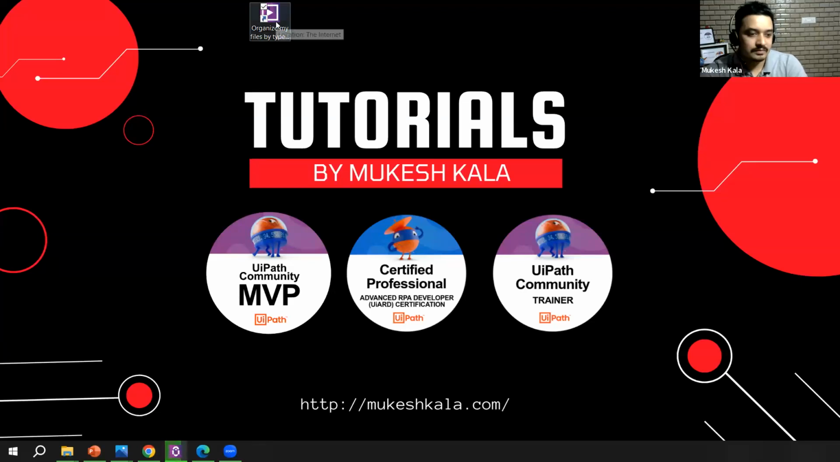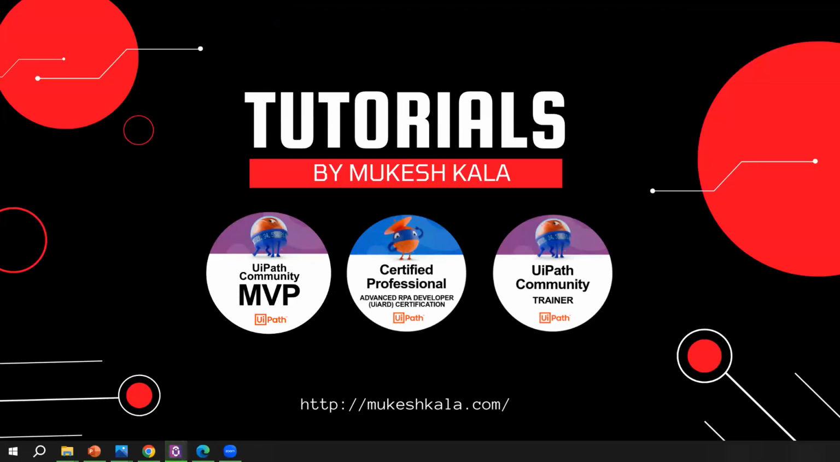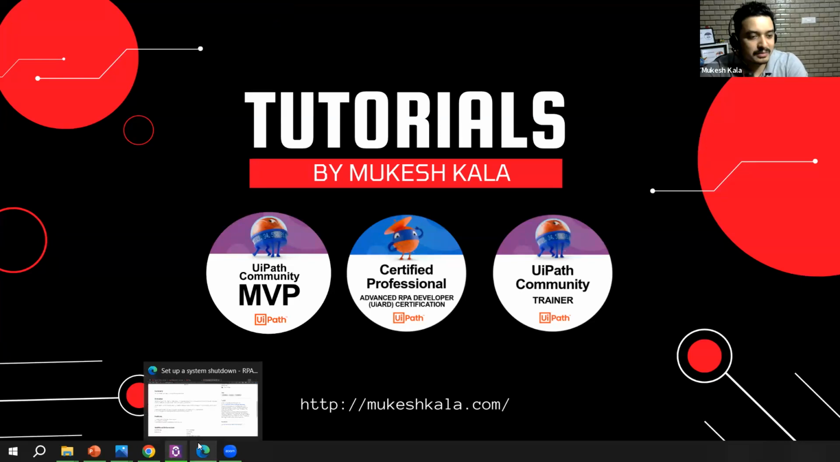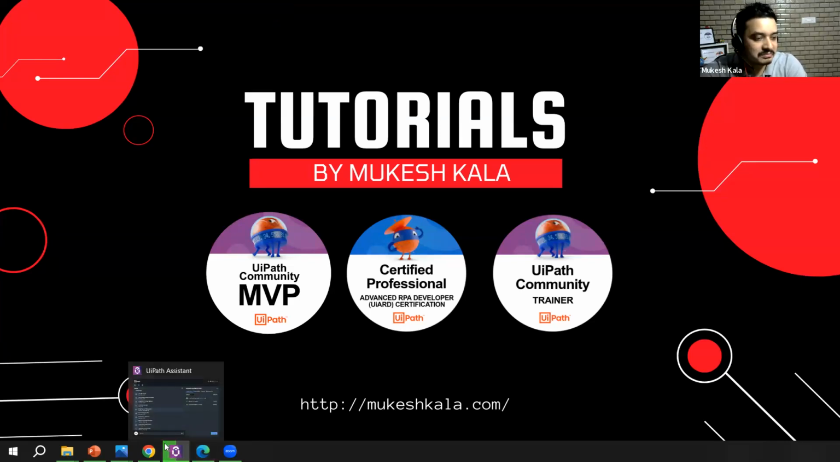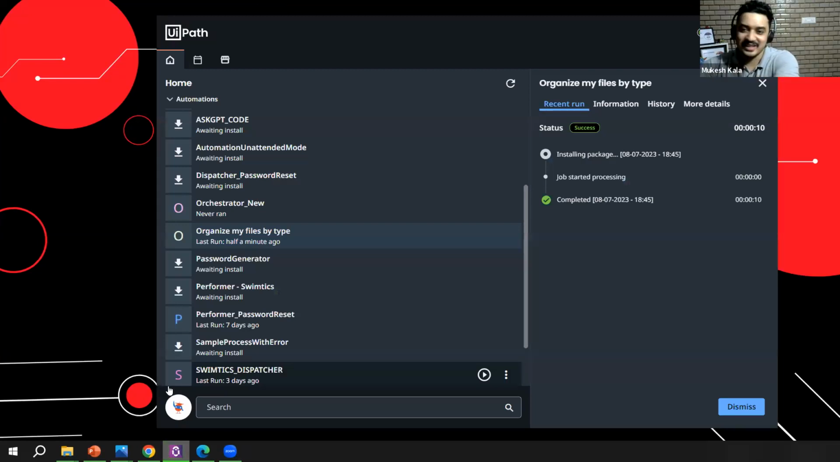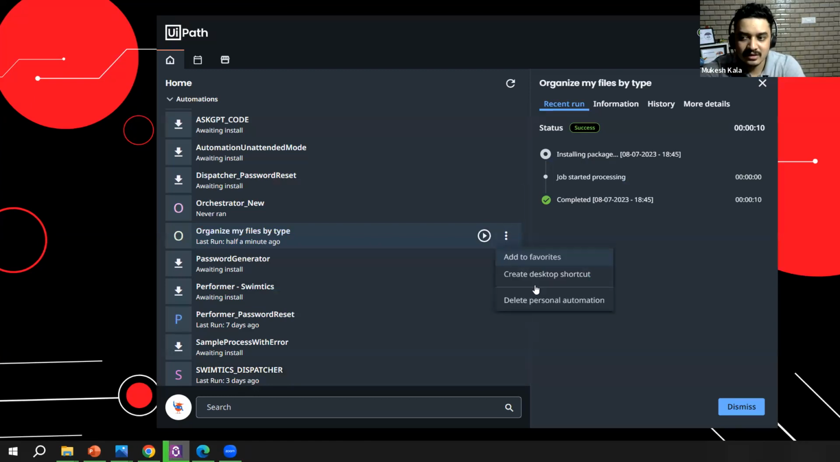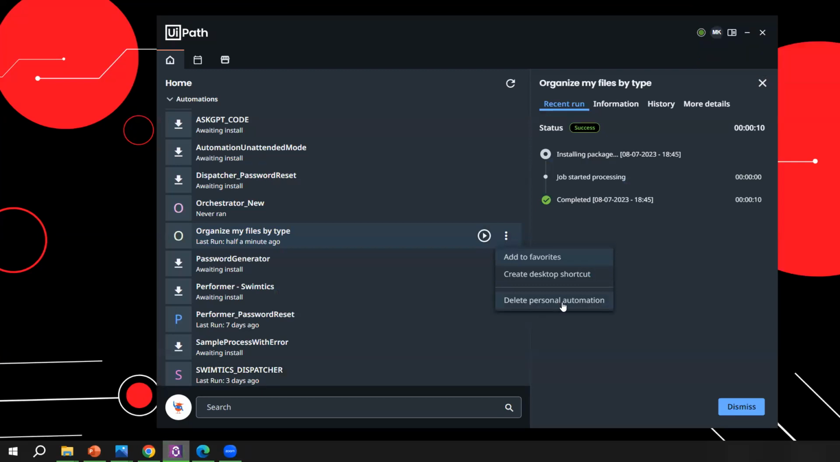Now, next question, guys. If you have installed some app and you are not liking it, right? What do you do with that app? I can uninstall, right? Same concept applicable here as well. You can uninstall the app as well, right? How do you do that? You just go here, click on these 3 dots, delete the personal automation, right? This will remove this personal automation from your thing, right?